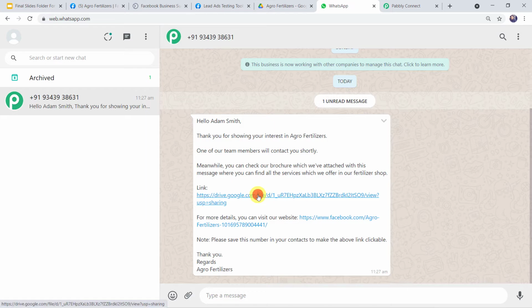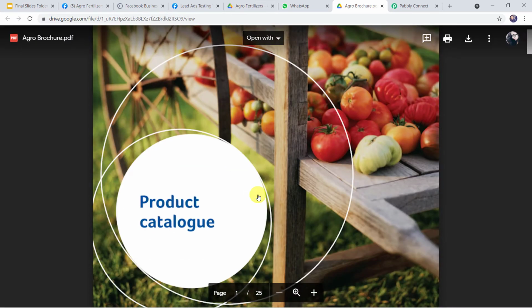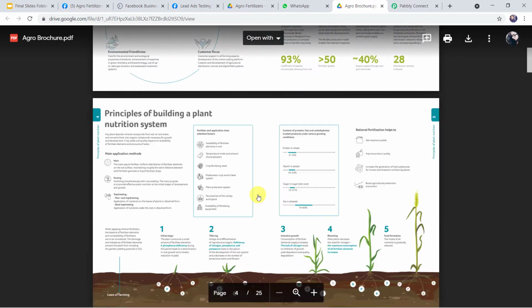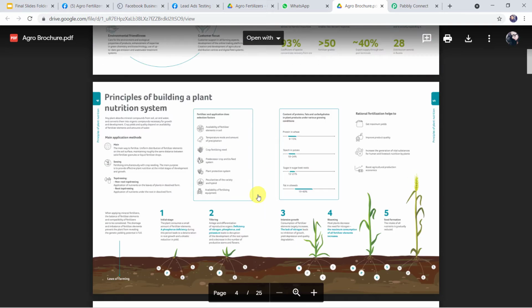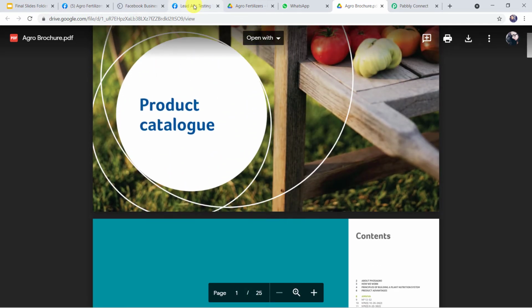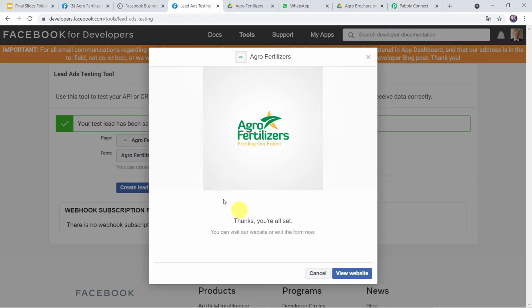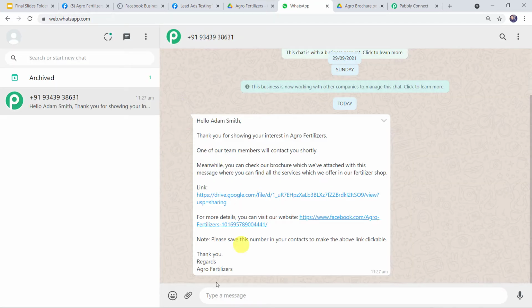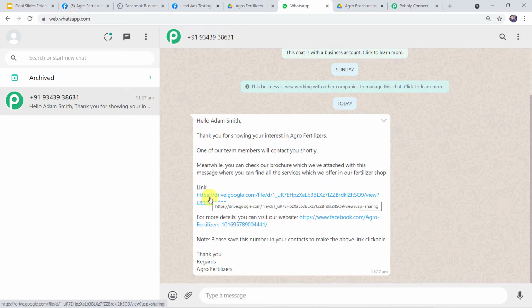Now let us check this link also, what is there inside this link. And here I can find the agro brochure is shared on the WhatsApp number of the customer. So now here you might be wondering that I just filled the Facebook lead ad form over here and automatically a message is sent on the WhatsApp number of the customer along with the business brochure. It is the agro fertilizer brochure. So how did I manage to send this?